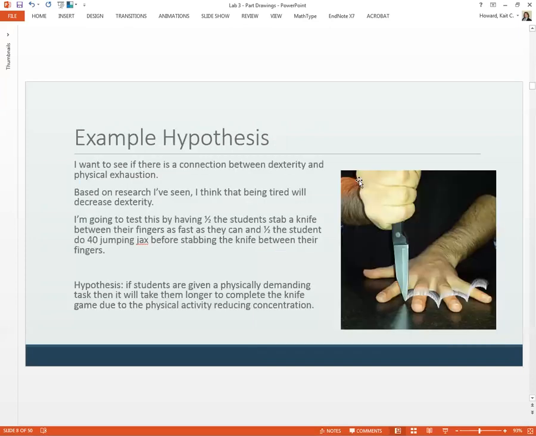So I'm going to walk you through this example of mine, and this is the stabby finger game. So I did see somewhere that it was called pin finger, which is interesting that it has a real name. But anyway, the idea is that you are stabbing a knife quickly between your fingers spread out as pictured here.